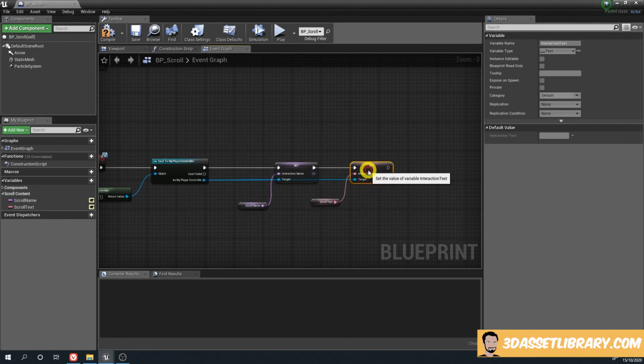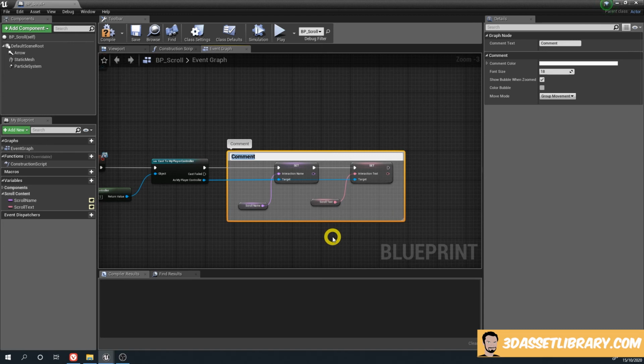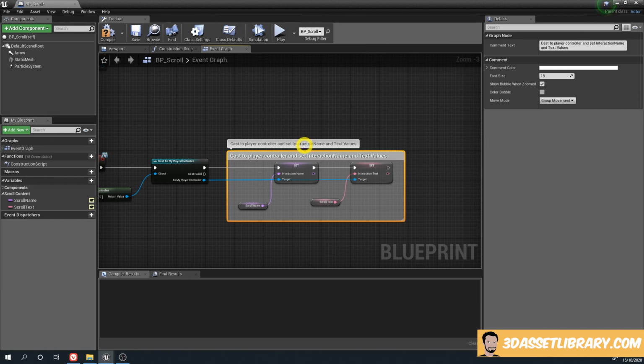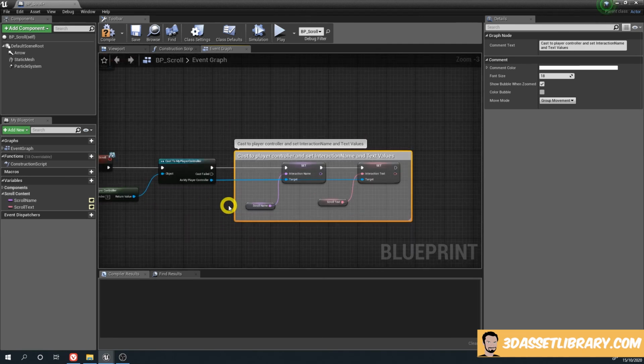And what we're going to do as well is comment. So if we select everything that we want to do, so these two nodes, press C and write our comment: cast to player controller and set interaction name and text values. It's important to name things as logically as possible, because obviously you don't want to be coming back months later. Obviously this is quite small, this could get into hundreds of lines, but it's good to comment them the best you can, so that if you come back to it you can go, oh yeah, that's exactly what it does, or if someone else is reading, yeah, that's what it does, I know where I am.